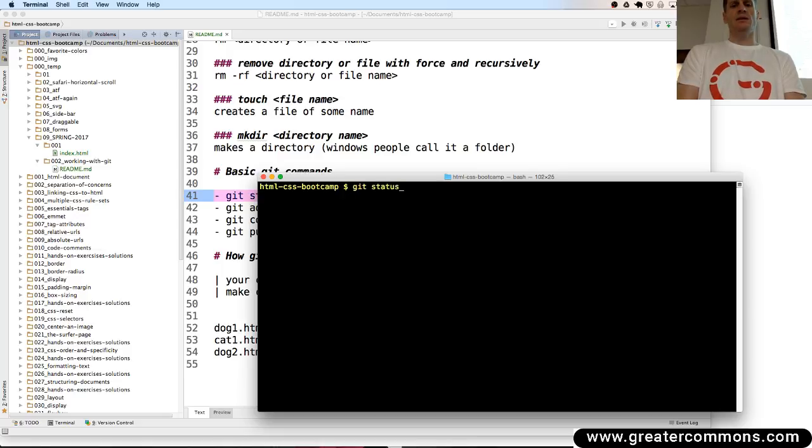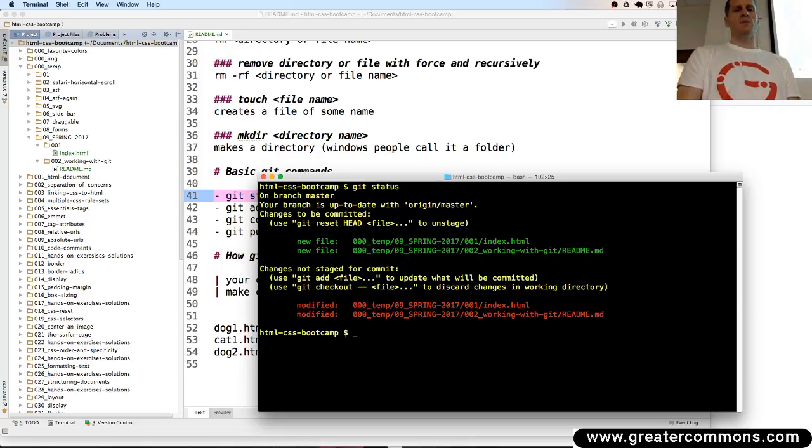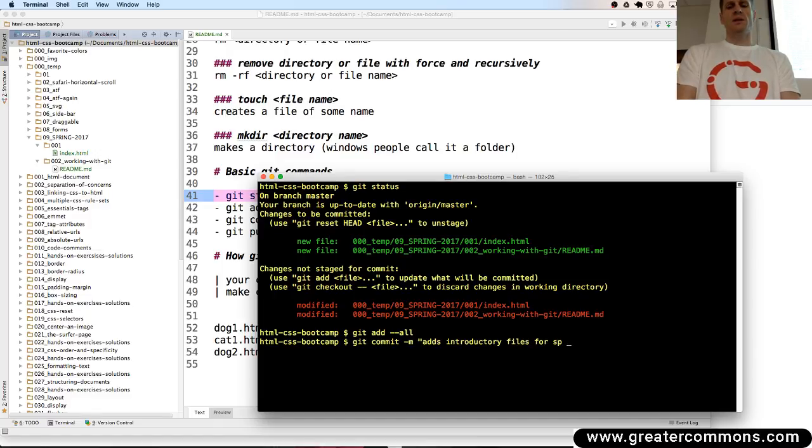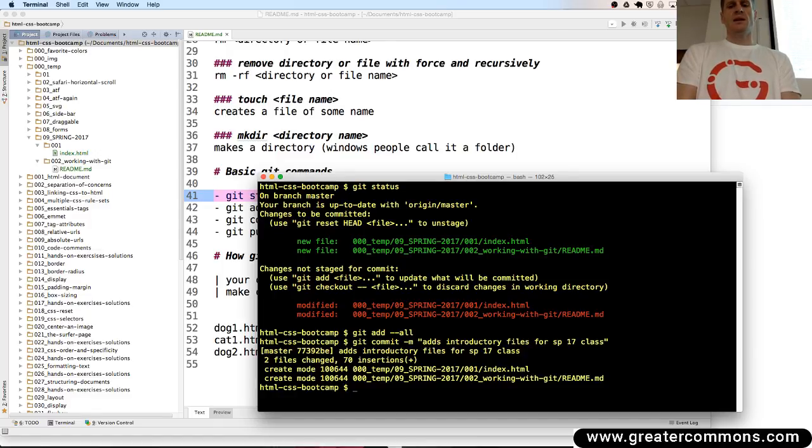Git status. There's been some changes, right? I added those files. Git add --all. Add them to the staging area. Git commit -m "Adds introductory files for spring 17 class." Git push.